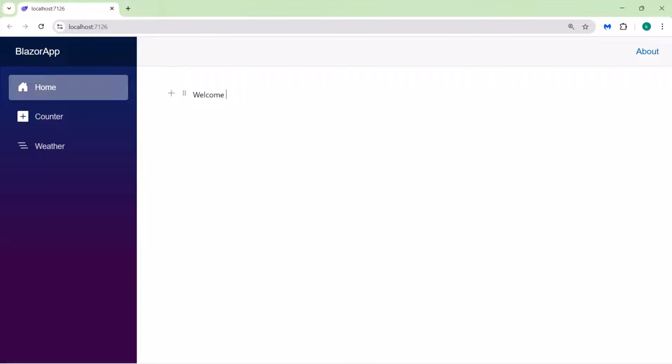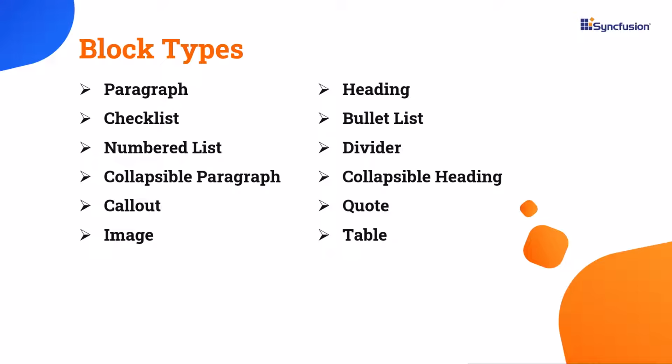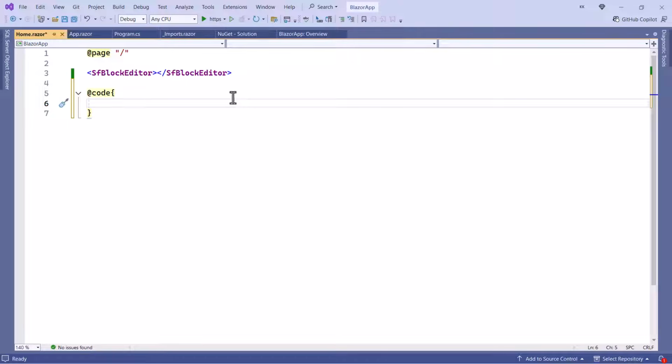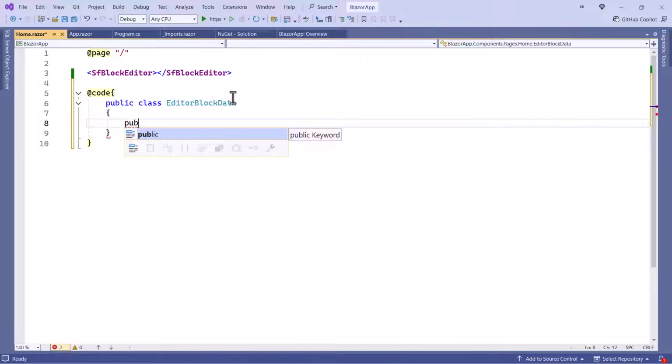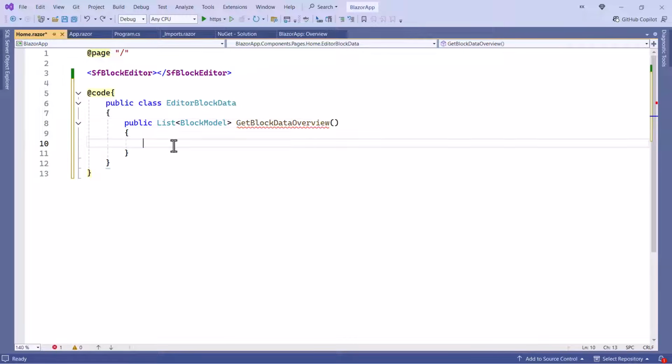Next, I will show you how to display predefined content by configuring the block schema in the Block Editor component. Syncfusion Block Editor supports various block types, including paragraph, heading, checklist, bullet list, numbered list. To configure the block schema, I define a helper class named EditorBlockData. Inside this, I add the getBlockDataOverview method that returns a list of block model instances. Here, the block model class is a Syncfusion predefined model that defines the structure and properties of a block within the editor. Inside the method, I create a new list named BlockDataOverview based on the block model class.